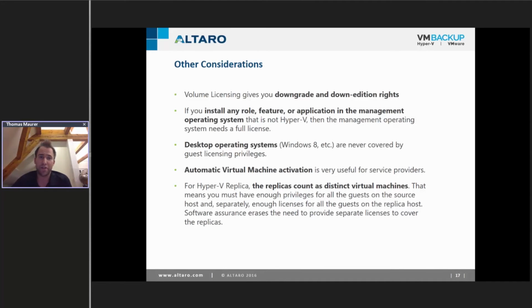Okay, and then there are some other considerations. First of all, if you do your licensing using volume licenses, you get the downgrade rights. That means that if you buy Windows Server 2016, you're still allowed to run some virtual machines with 2012 R2 if you want to. For example, if some applications do not support Windows Server 2016, you can still downgrade to an older version if you're using volume licensing.